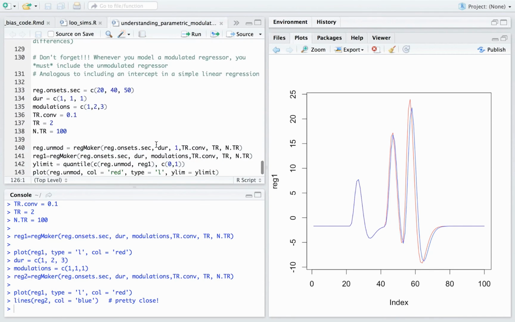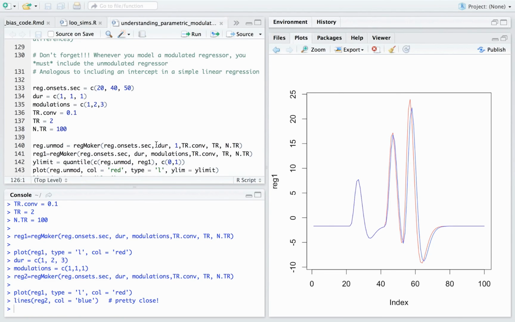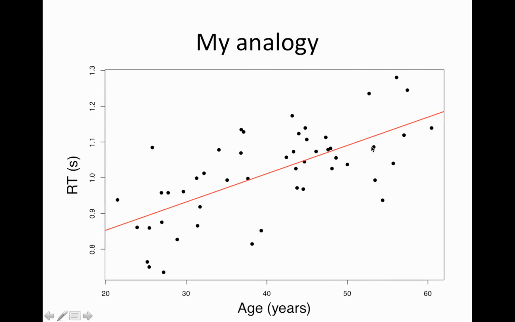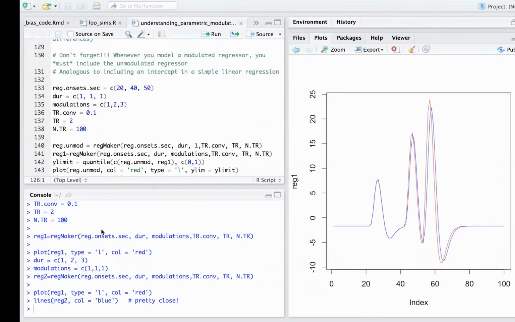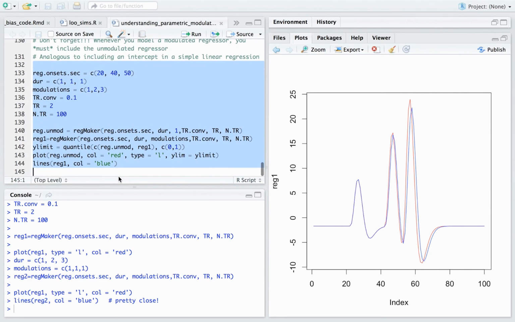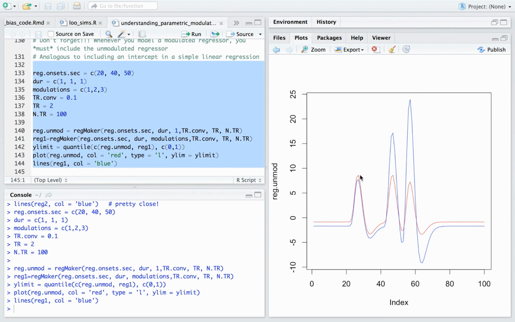And also don't forget, just as in the age reaction time model that I showed a second ago, right here, we always include a slope and an intercept. We do the analogous thing here. We're always going to have an unmodulated regressor and a modulated one. So this last chunk is just plotting those. So you're always going to have something that looks like the red one, which is your unmodulated one, and one that looks like the blue one.